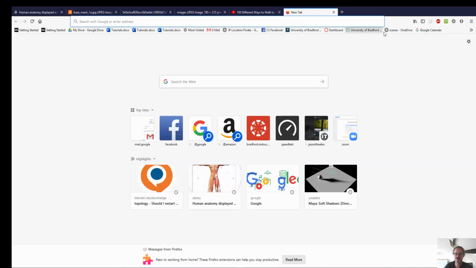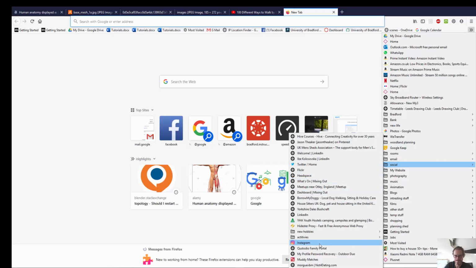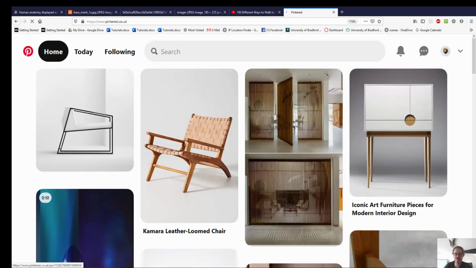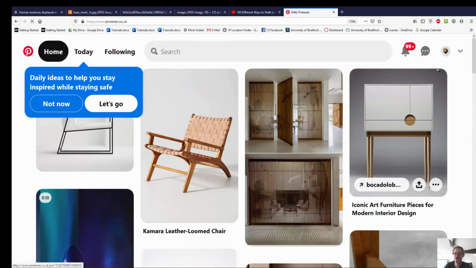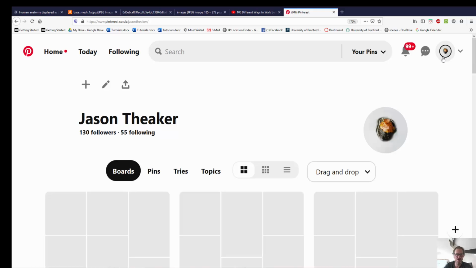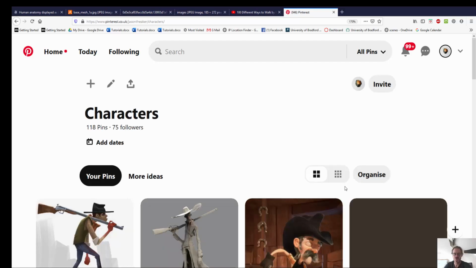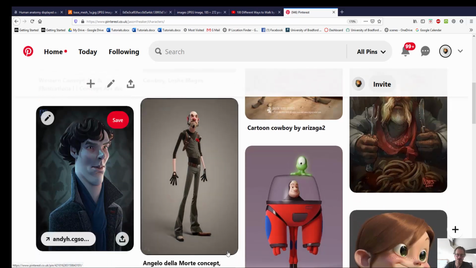I use something called Pinterest. It doesn't have to be Pinterest. If I just open it, I'm not sure whether you guys can access this, but I'll find you some images, and there'll be all sorts of different examples of this. If I come into my particular boards, I've got a character set which has lots of different reference of different characters that I'm interested in, which I can use for reference.